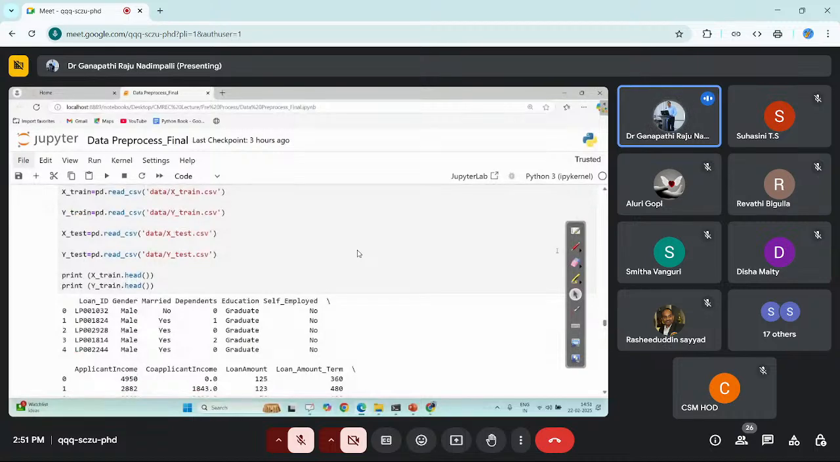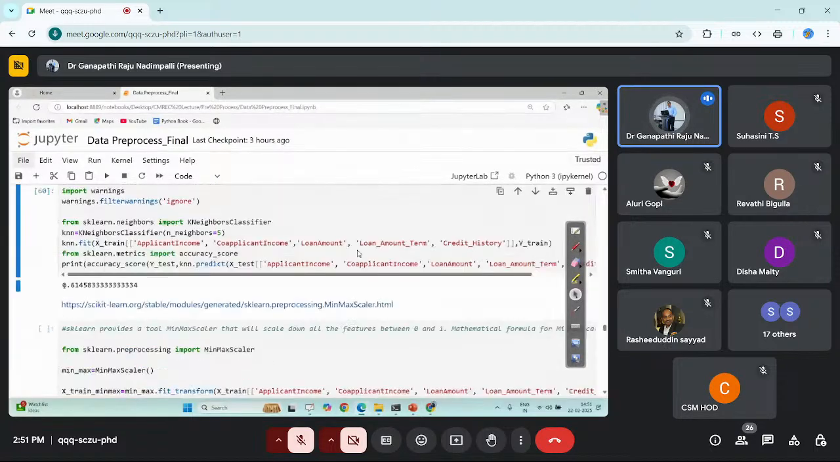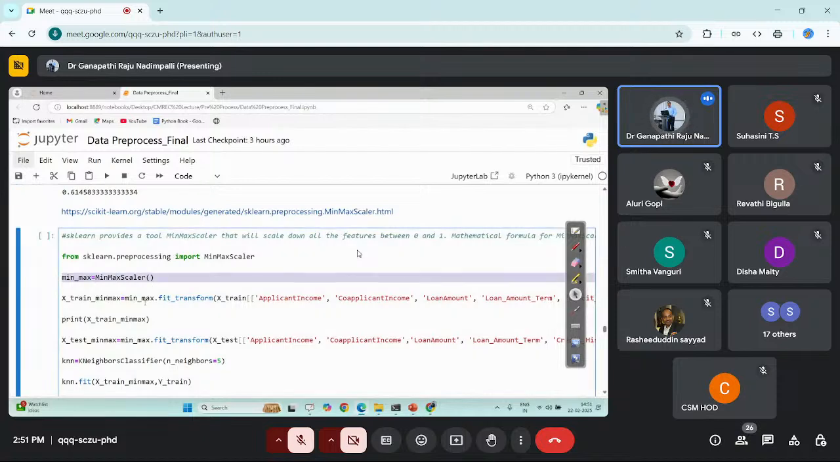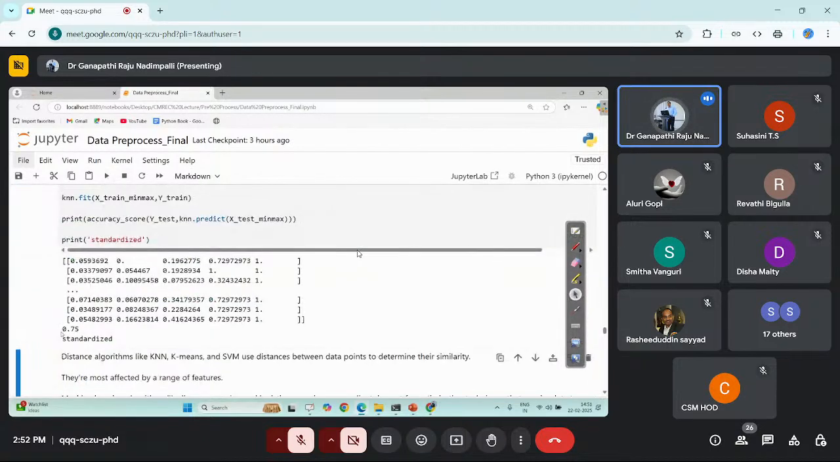KNN applied without normalization gave a performance score of 61.5. Now I will apply min-max. See here, without normalization my KNN algorithm performance is 61.54. After applying min-max, the performance will be... Are you getting me? Earlier performance was 64 before pre-processing. Now the performance is 75%. This is before normalization, and this is after normalization.